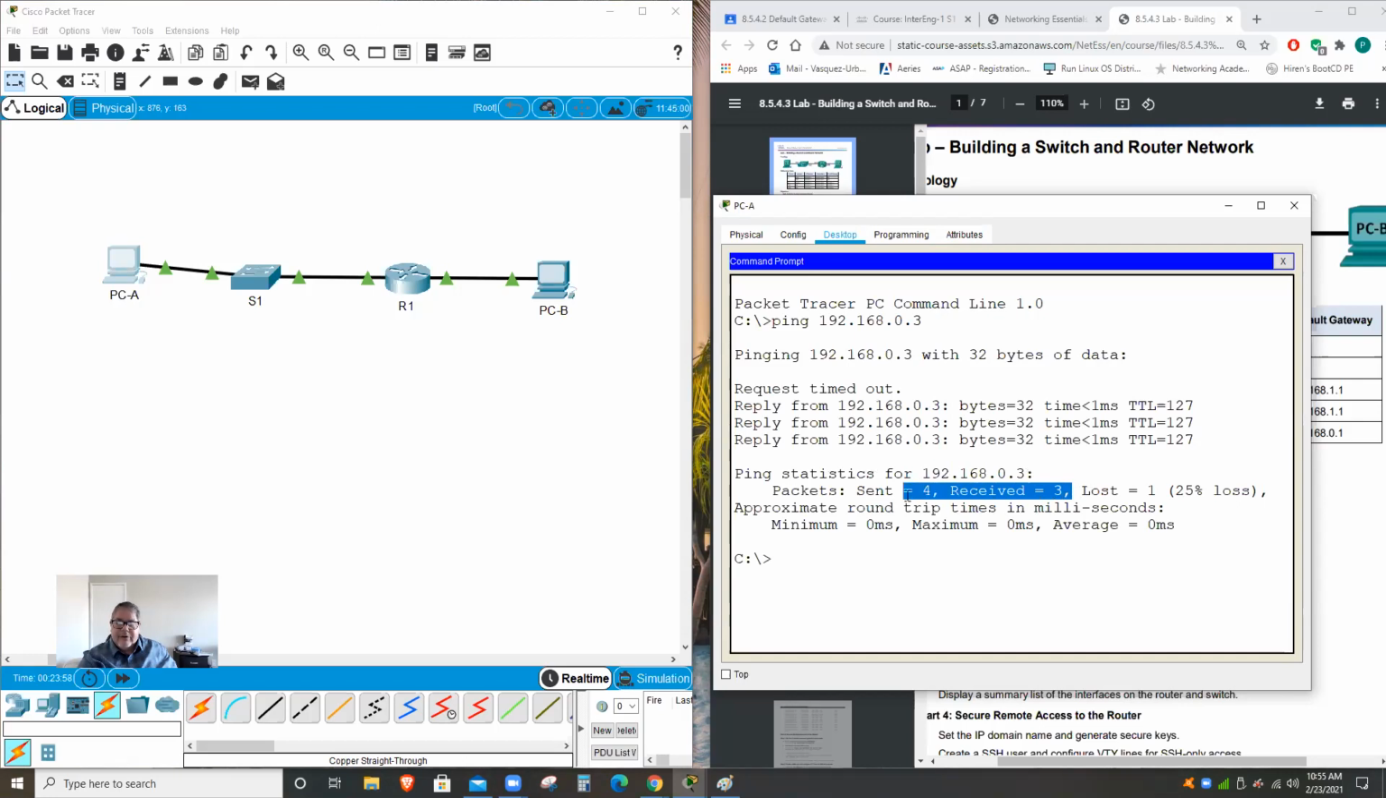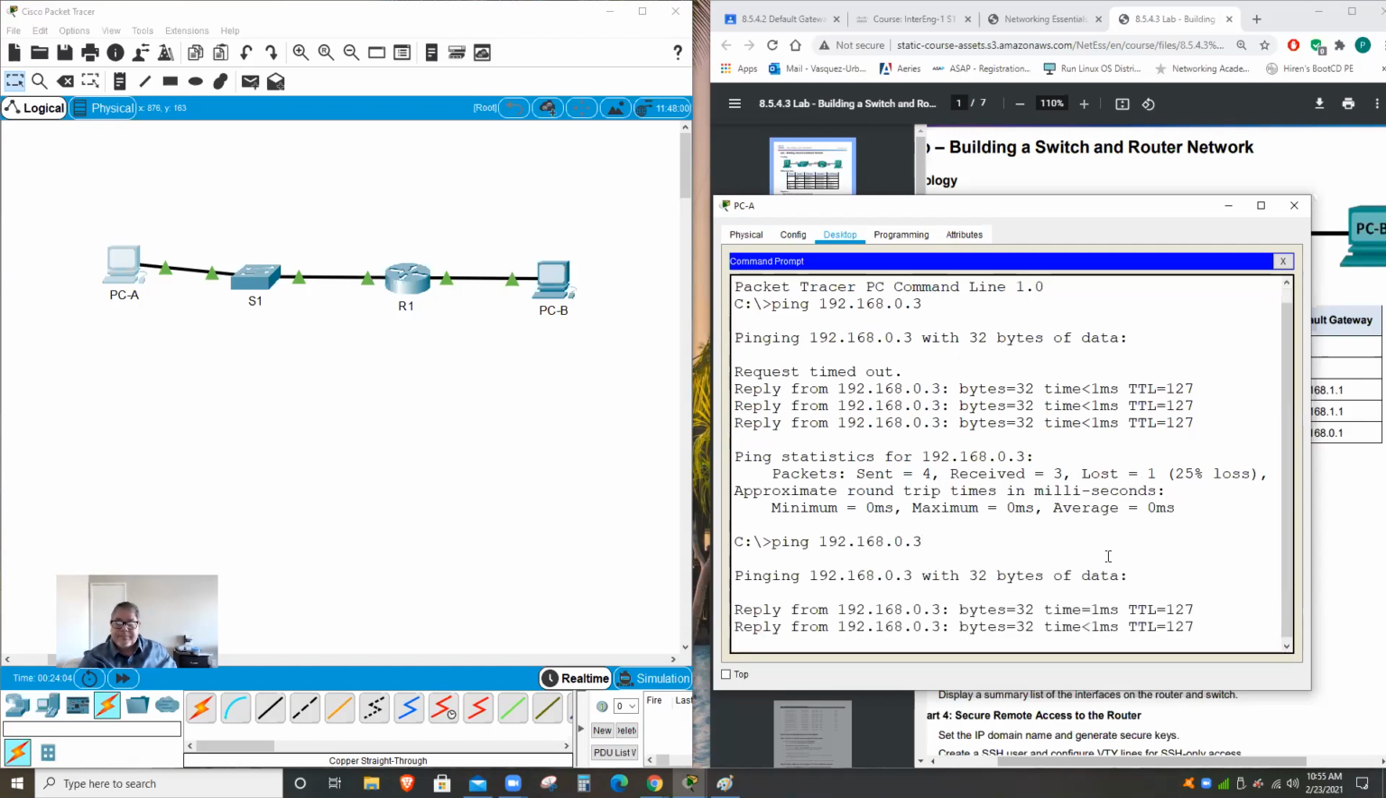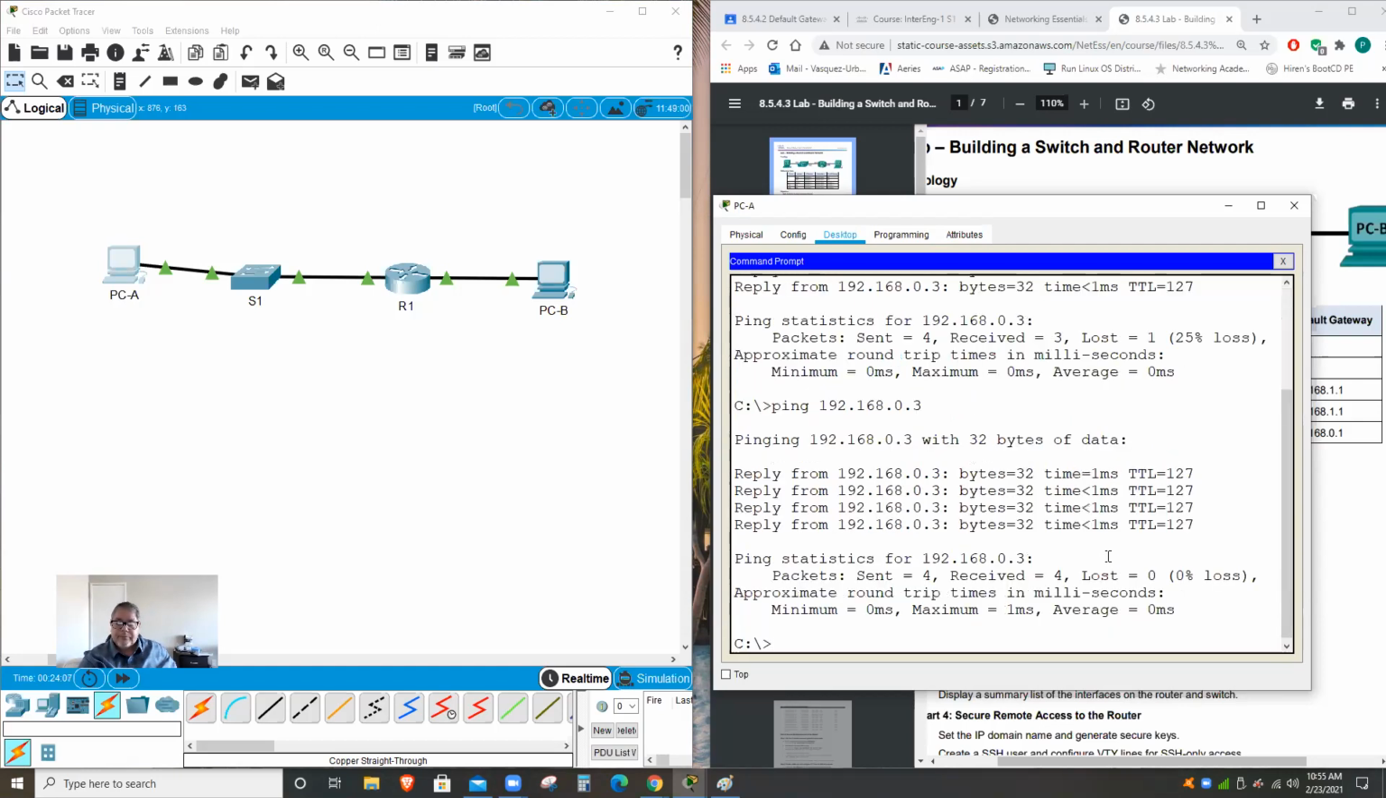It sent 4, and it received only 3. So I lost 25%, meaning I lost 1 packet. But if I do it again, look, there'll be no problems. All right. So 4 sent, 4 received, 0 lost, 0% loss. So there's total connectivity now.